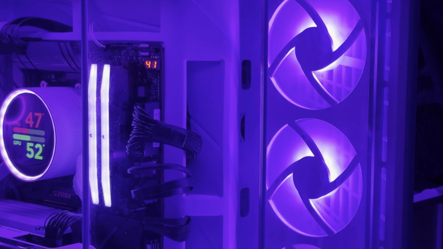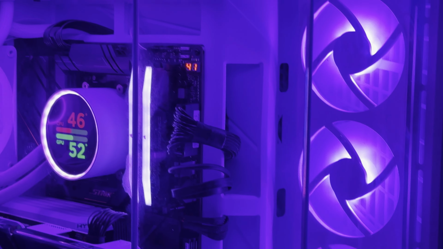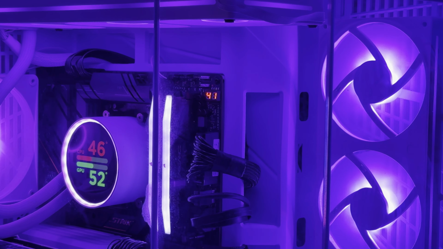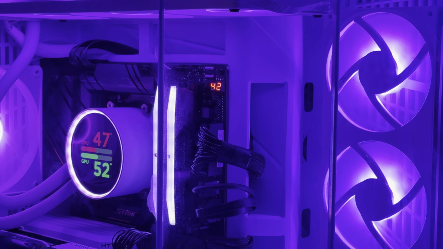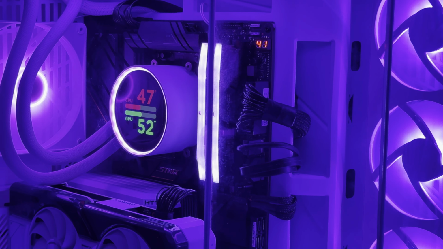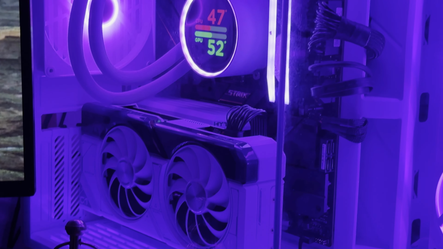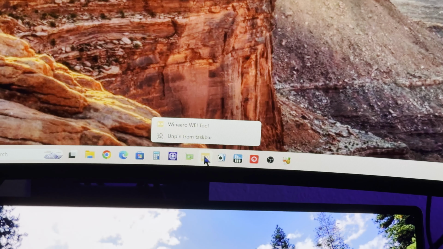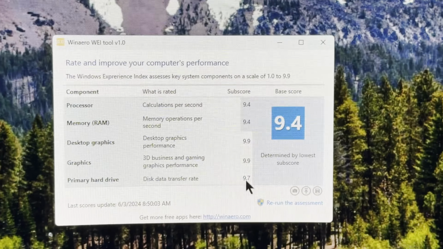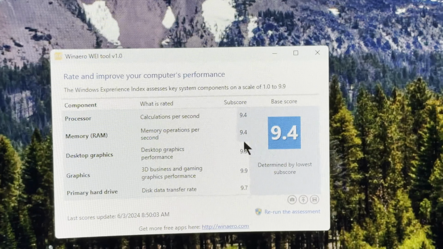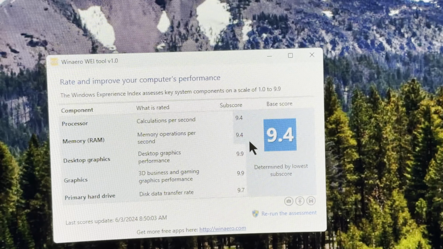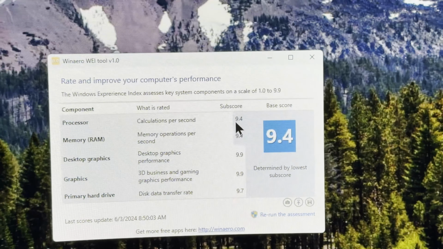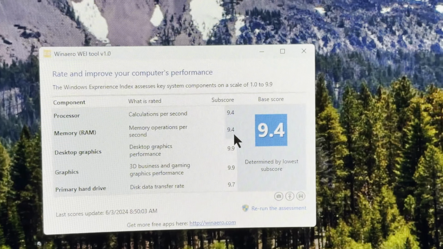That's in this fantastic computer. It has the Ryzen 7 7800 X3D. I got 32 gigs of RAM, DDR 6000, and 4 terabyte SSD. If you look at this, it is ranked a 9.4, okay? But the SSD is a 9.7. Graphics are 9.9. The only thing that's slowing down is the processor and the memory, okay? Get a faster processor and memory picks up a little bit too.